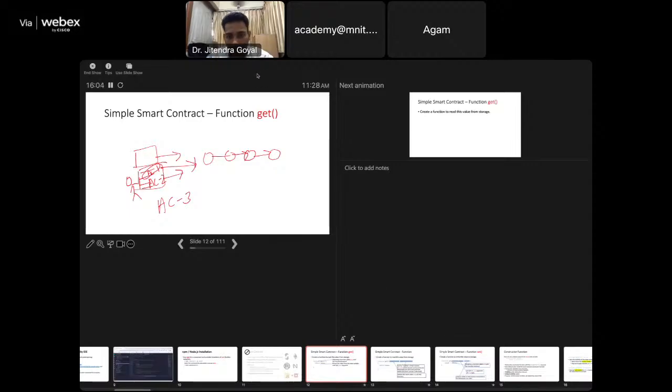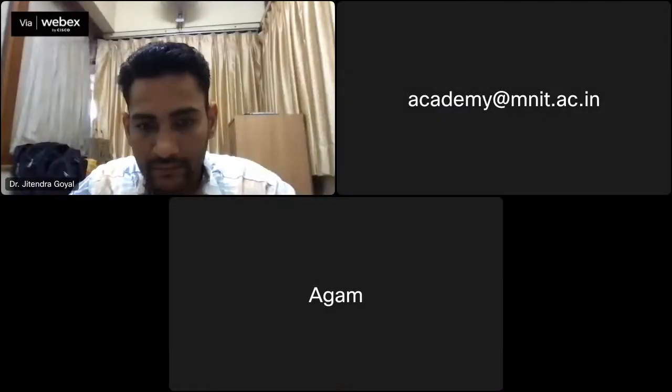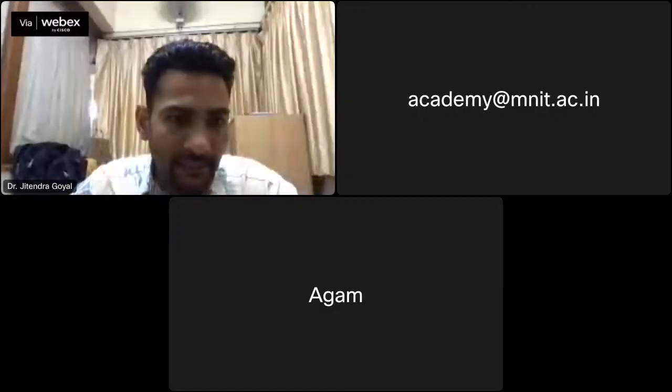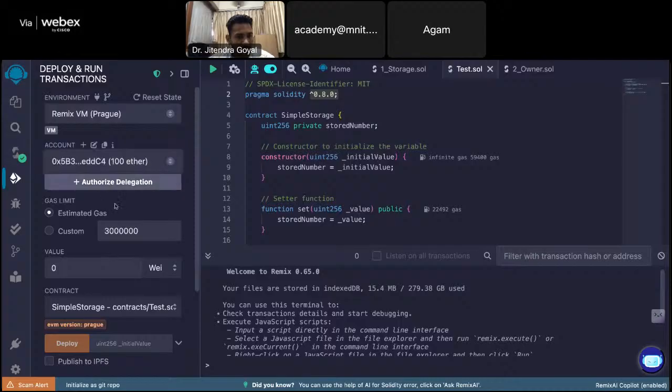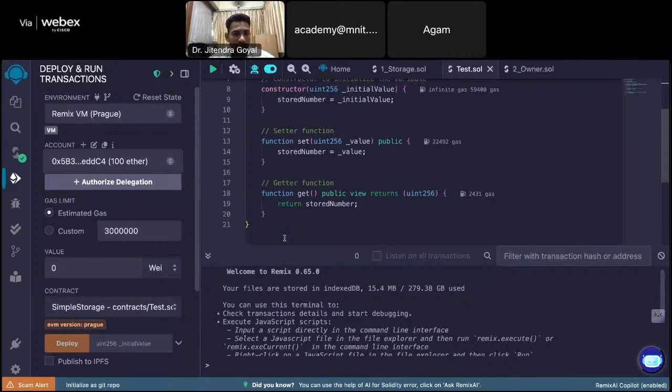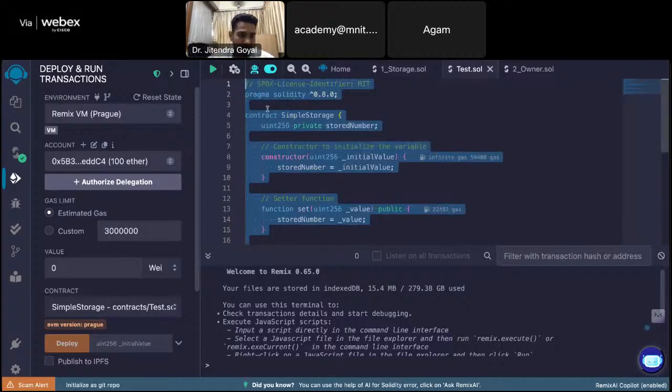There are multiple accounts given here. Each and every account has 100 ethers. For initiating a transaction, we need ether. These are all dummy ethers, or test ethers. If I choose any account and then check the estimated gas, it shows how much gas will be costed to me to deploy this smart contract to the real blockchain.